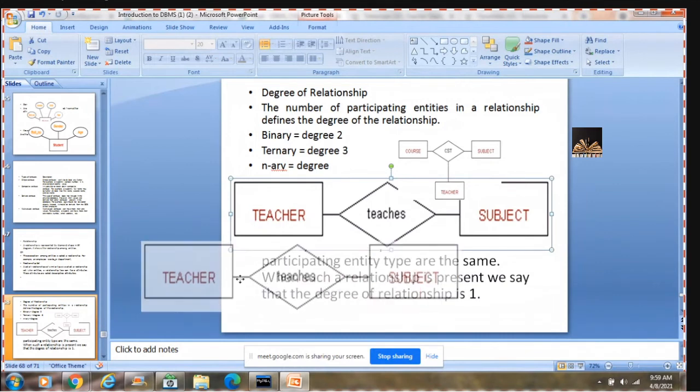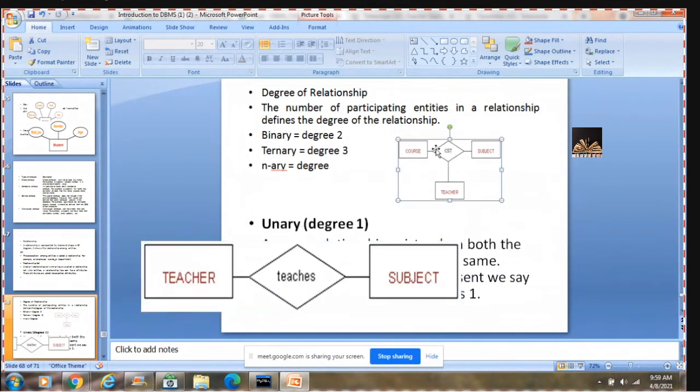Now, going with the next one. I'm talking about ternary.